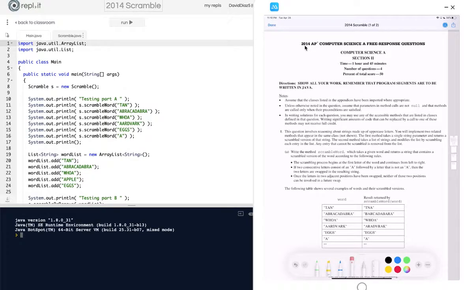Go for the 2014 AP Computer Science A FRQ Scramble. Now, this question involves strings that are made up of uppercase letters, so all the letters will be caps. You'll be implementing two related methods that appear in the same class, and they're not shown here. They show the signature later on, but for now, let's go over the first method.